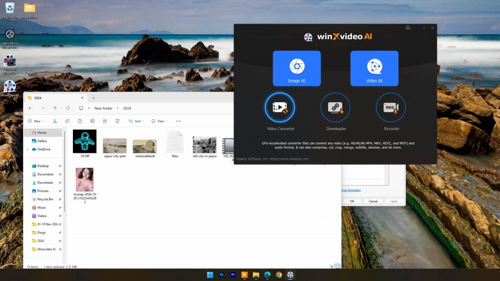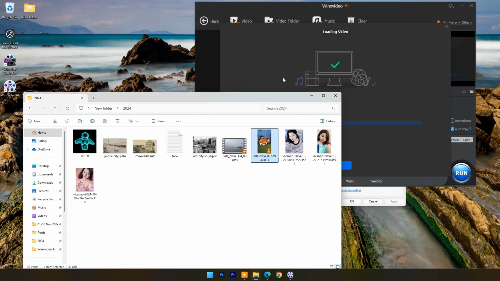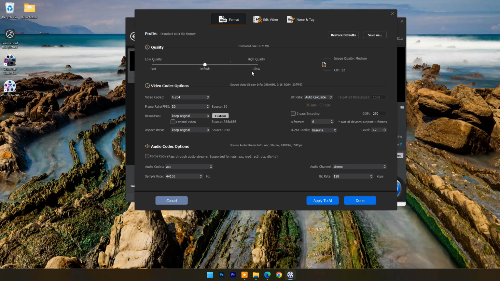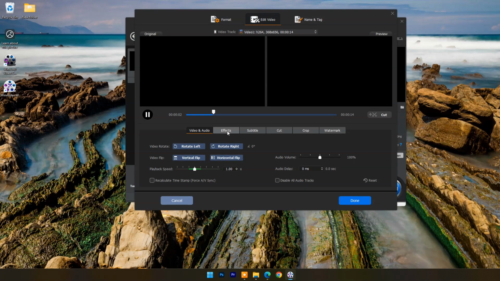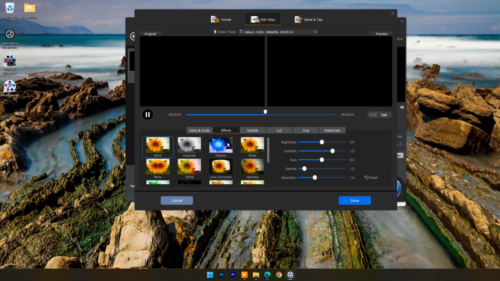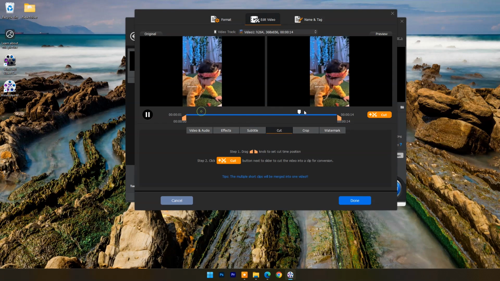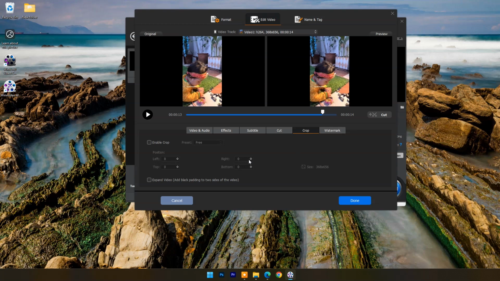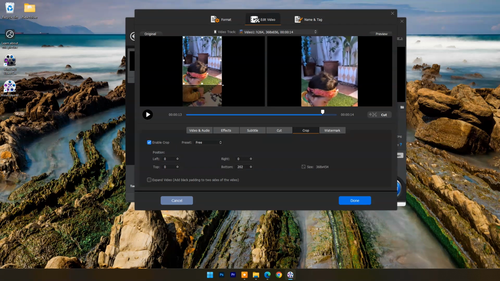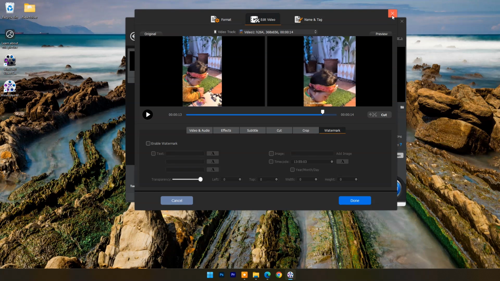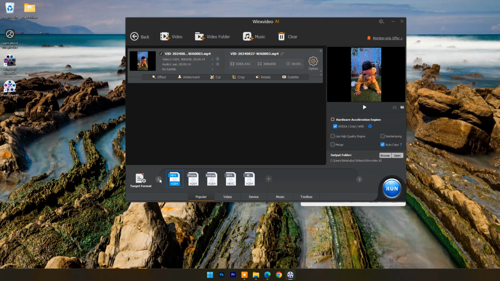Now let's check the video converter. Click on video converter, drag and drop any video. Click on the gear icon and you will see all settings you can set according to your needs. You can also use other features such as effects, subtitle, cut, crop and watermark. You can convert your audio and video into many formats in various resolutions. Click on target format and you will see all output formats.